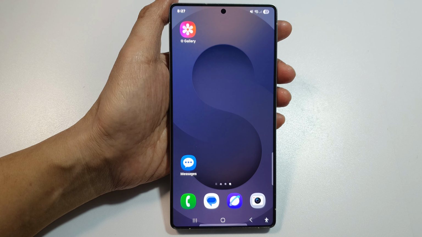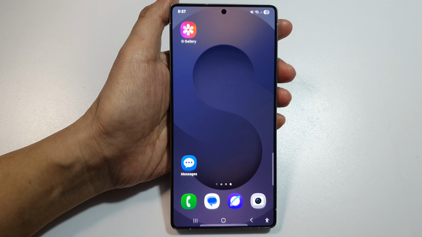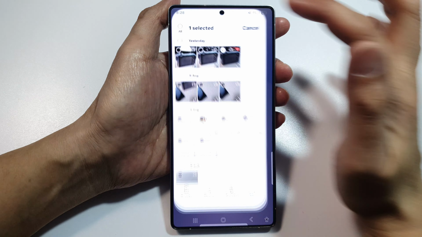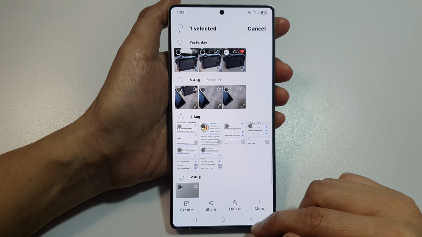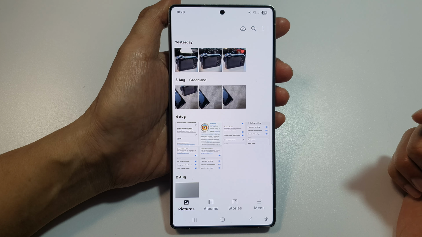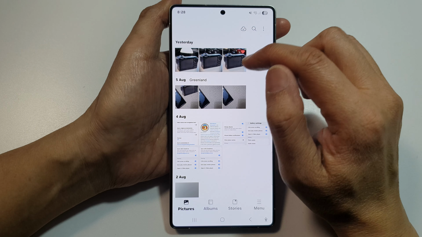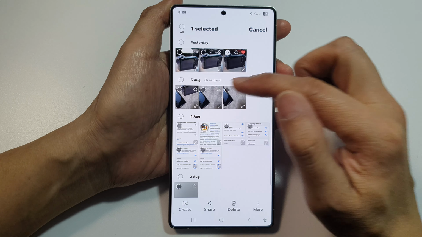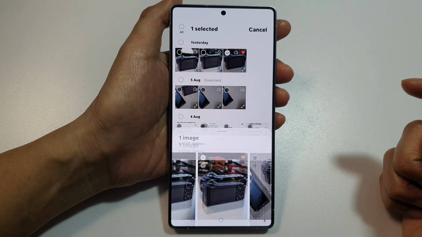First, tap on the home button to return back to the home screen. Now from the home screen, open up the picture gallery. Next, in here, we go back to the gallery homepage and then select a picture. So you can select one or more pictures and then tap on share.